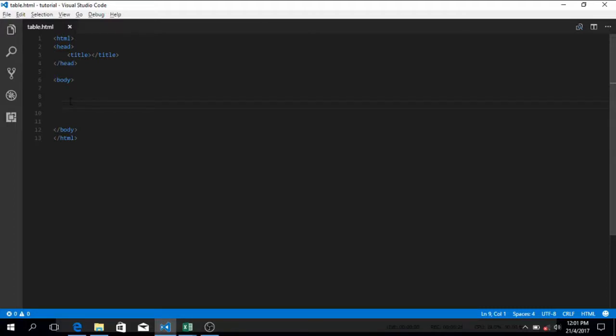It's RJ here. Now today we're going to look into how to create a table in HTML. Now here I have my Visual Studio Code already open, and I already created an HTML file and named it table, and I already have typed all the necessary HTML element tags to begin with.